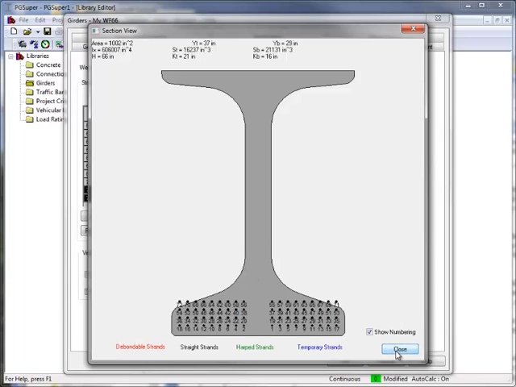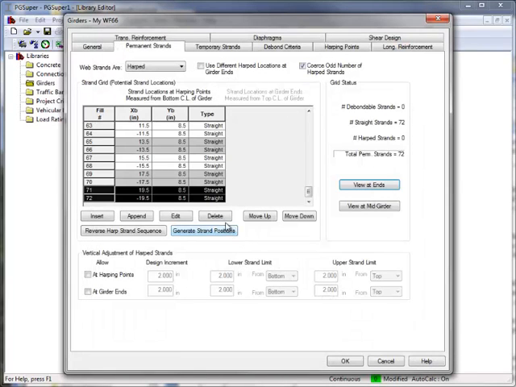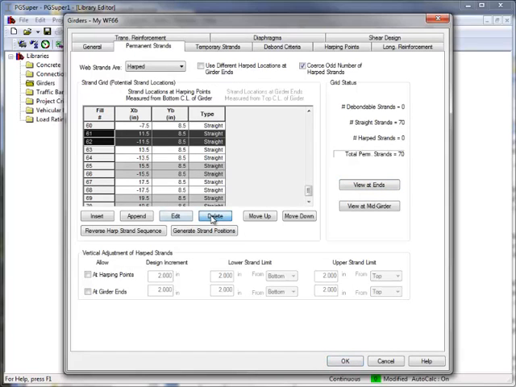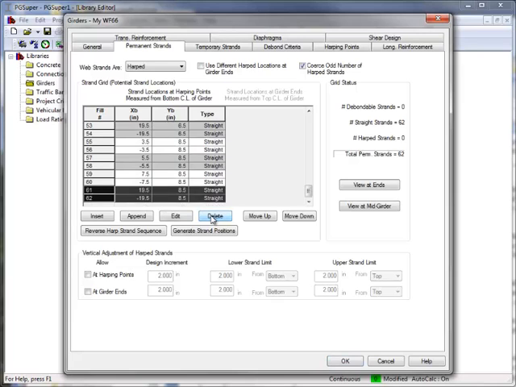Fortunately, it's pretty easy to delete strands. Let's take a look here. We need to delete strands 61 through 72. And then also strands 49 through 54. Let's go up, strand 61, and click delete. That will get rid of those. And now go up to strand 49.